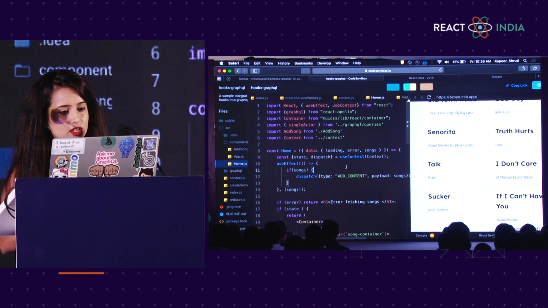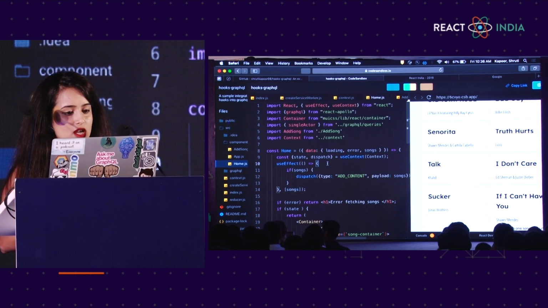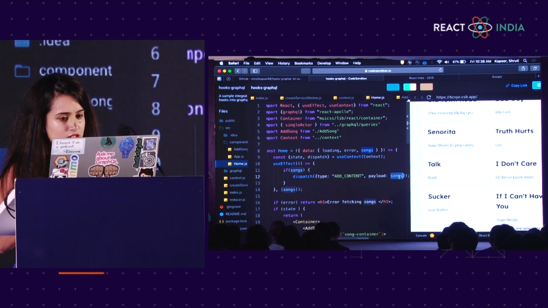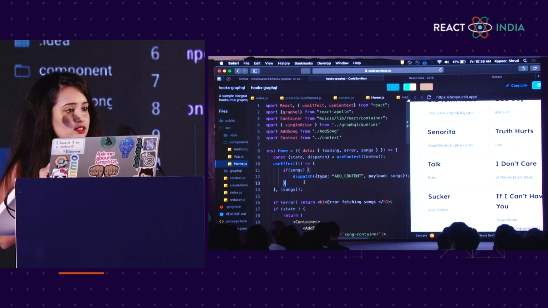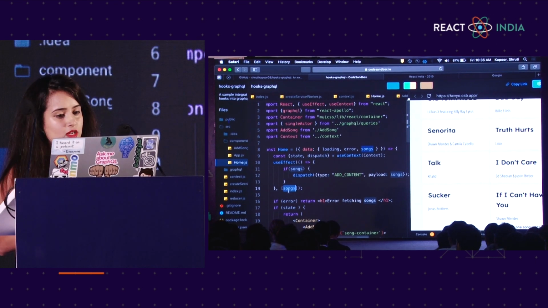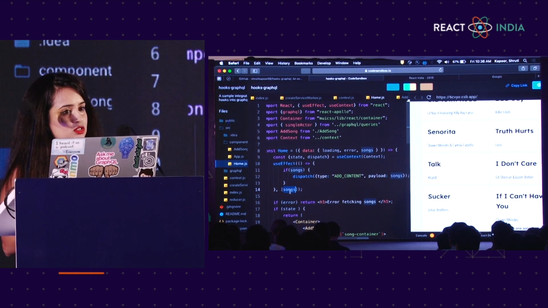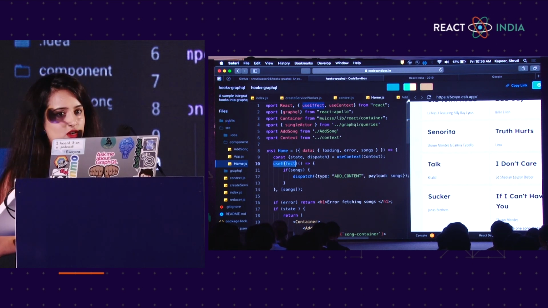Now, once the component has loaded, I'm going to use the useEffect hook to fire up an action, or dispatch an action, add content, with the payload of the songs. This is the data that I just fetched. At the same time, I'm telling React to update my component only when songs updates, and that's why I'm passing in songs as a variable here. So now I've used useEffect to show data on the page.